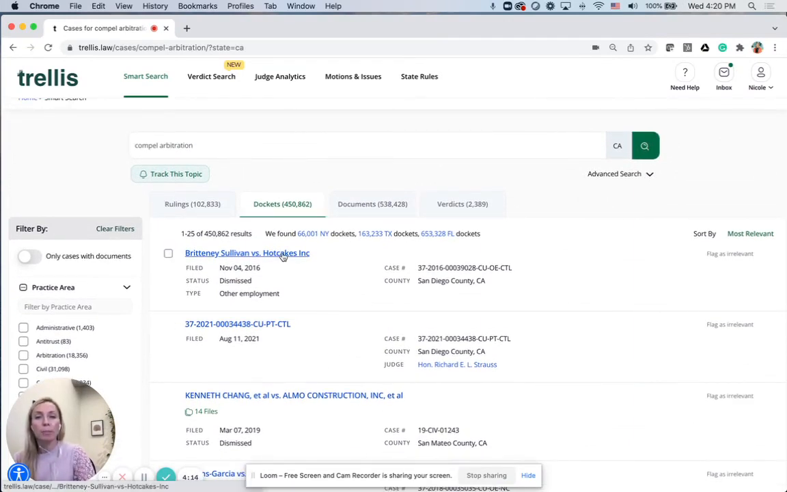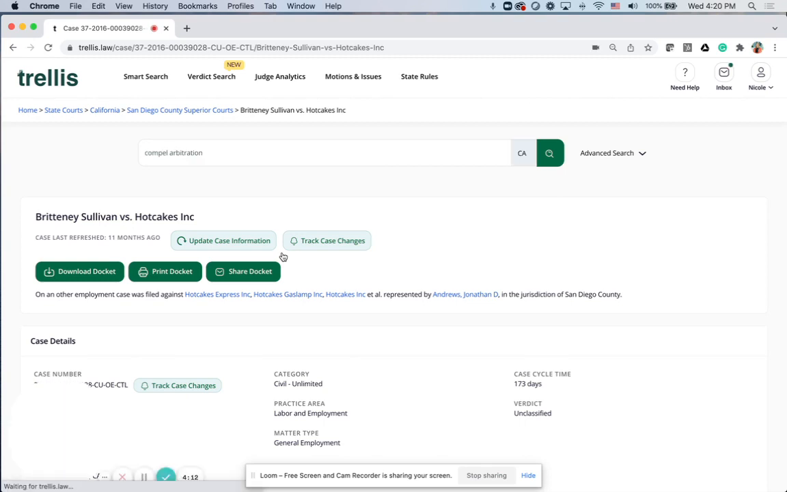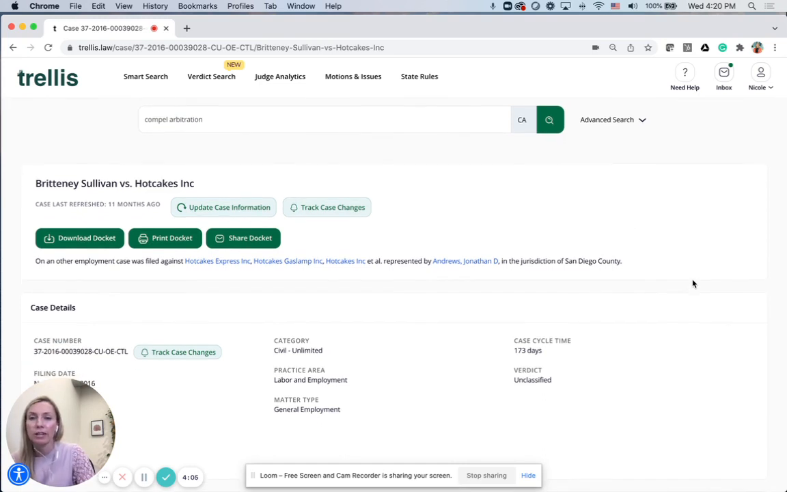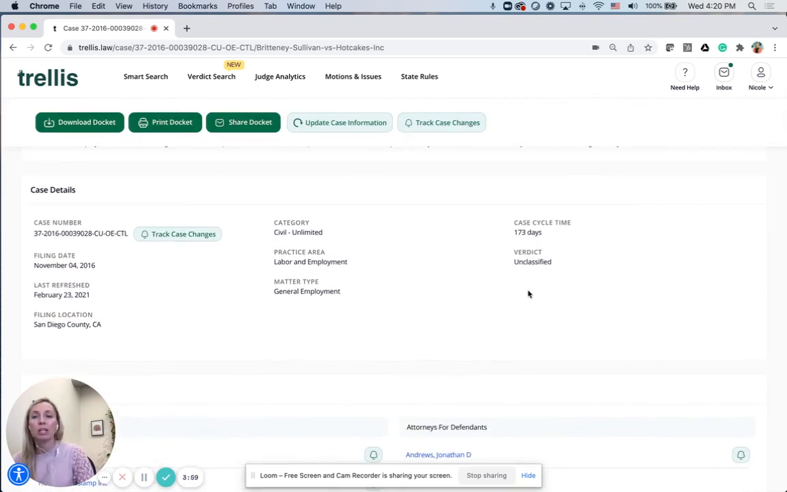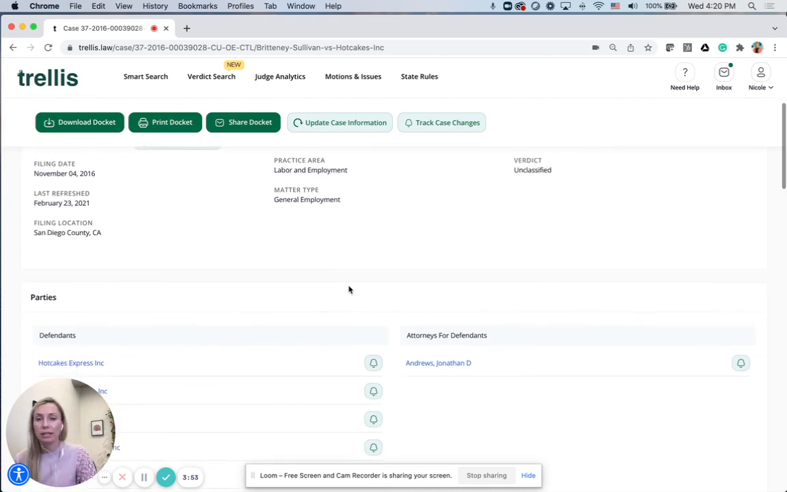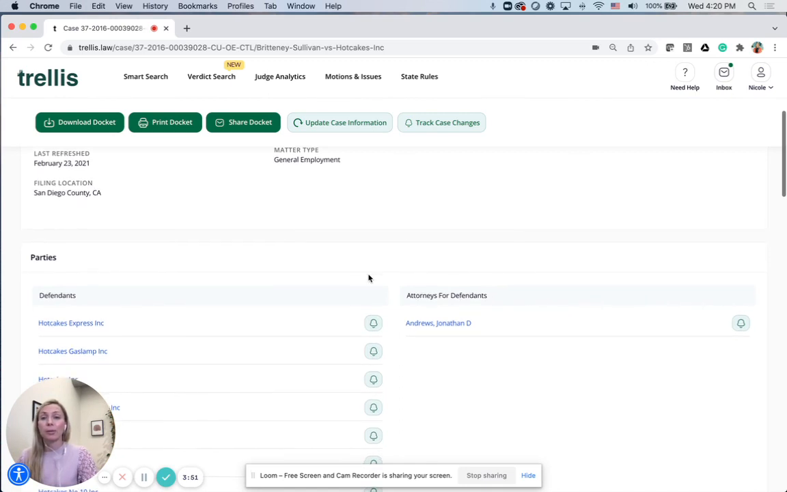And let's go ahead and jump into one and show you what a docket page on Trellis looks like. So we are now on the docket page for Sullivan v. Hotcakes. And let's talk about what this page is. So at the top of the page is going to be case details: filing date, filing location, matter type, number of days the case was pending, etc.